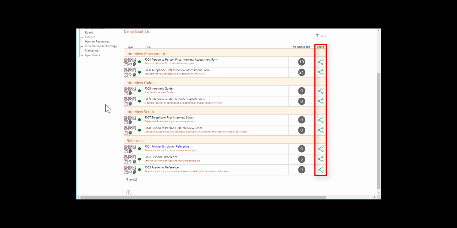Forms that are marked as shared are available to all organizational units. Forms that are not shared are available to the assigned organizational unit and its dependents. The recruiter should ensure that there is a customized script and assessment form for each interview format that is used.